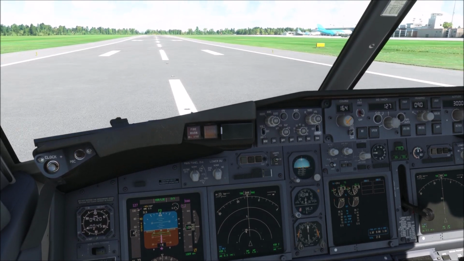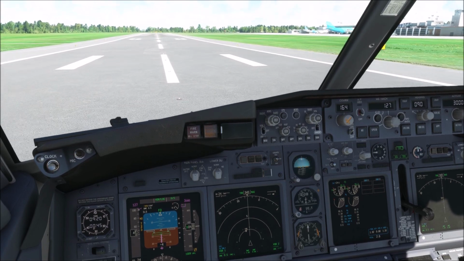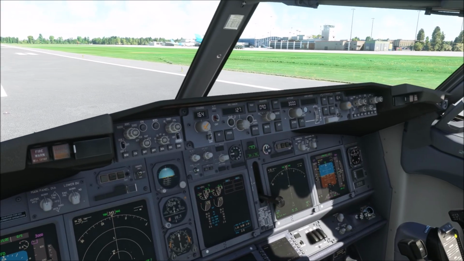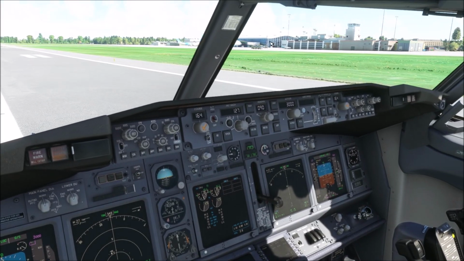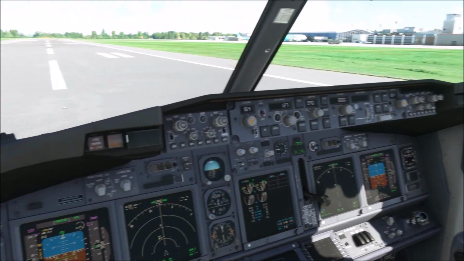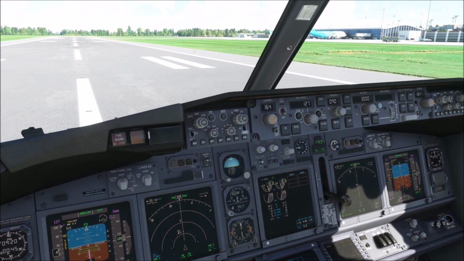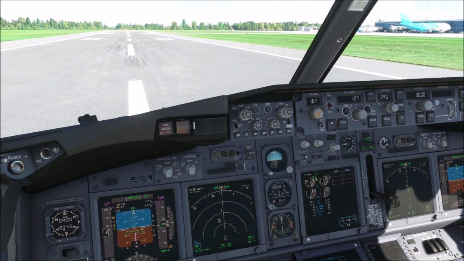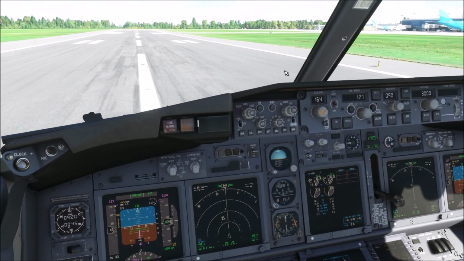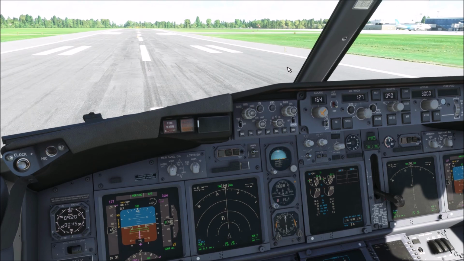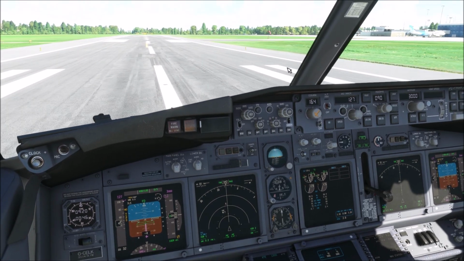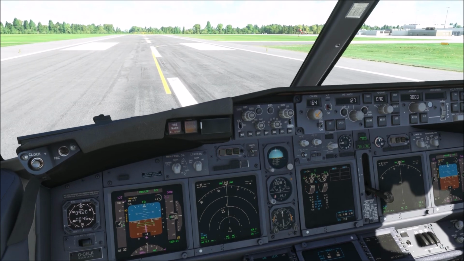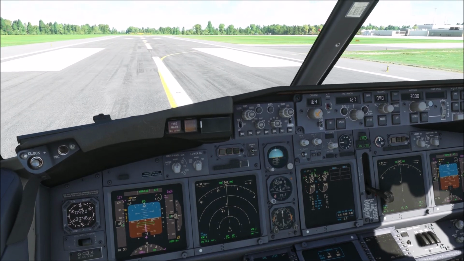Okay, so we'll take the next turn off. And somebody's done a nice job with that terminal, it looks really good. I'm planning a few flights for us to do in northern Spain. Very, very lovely area. Okay, so I'm just going to slow down. I'm going to take this turn off here. Just going to slow down. There we go.